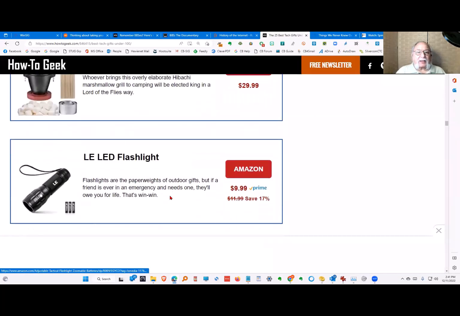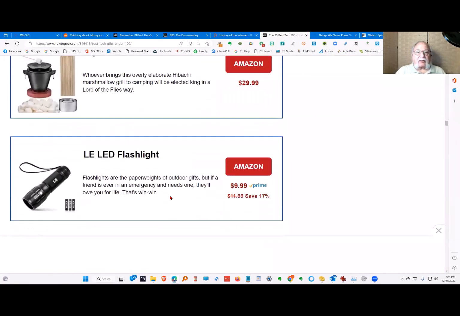And then there's an LED flashlight. Flashlights are the paperweights of outdoor gifts, but if a friend is ever in an emergency and needs one, they'll owe you for life. And that's a win-win. So for $10, you can get an LED flashlight. Sometimes they're less, sometimes they're even giveaways at trade shows. And there's some fairly expensive ones that are really bright.